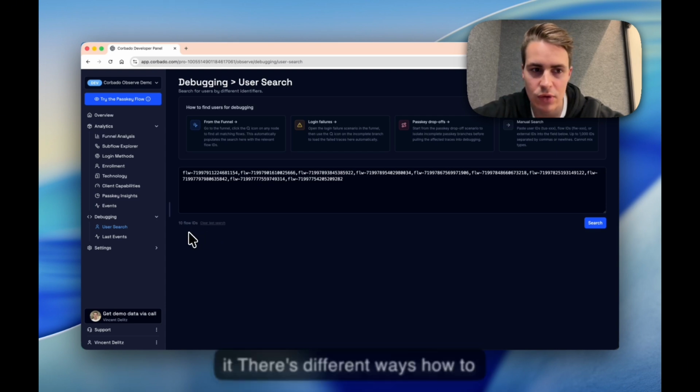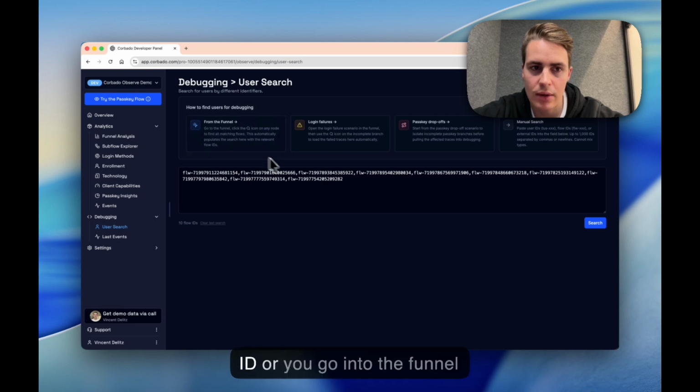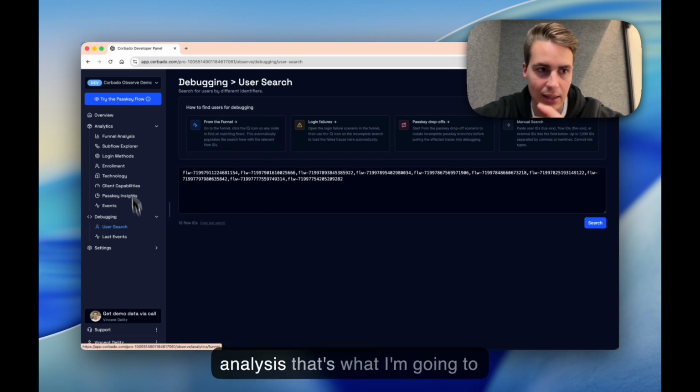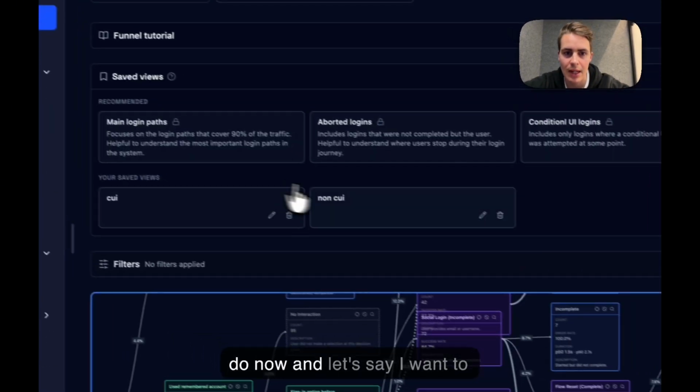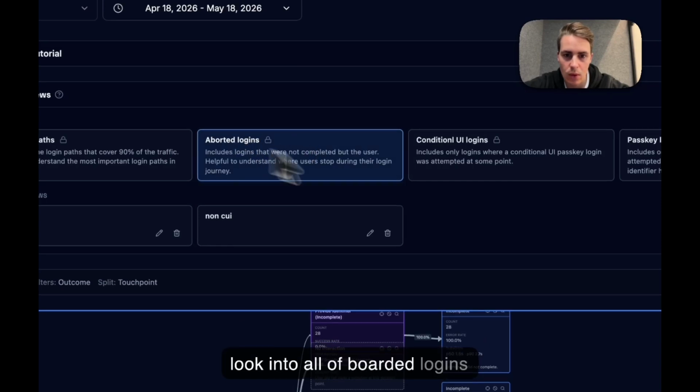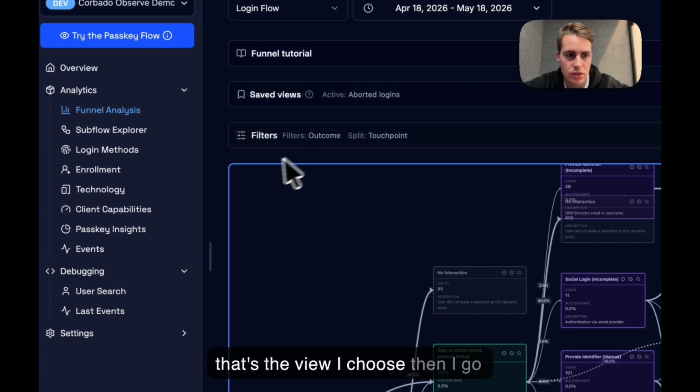There's different ways how to work it. Either you know the flow ID or you go into the funnel analysis. That's what I'm going to do now. And let's say I want to look into all aborted logins. That's the view I choose.